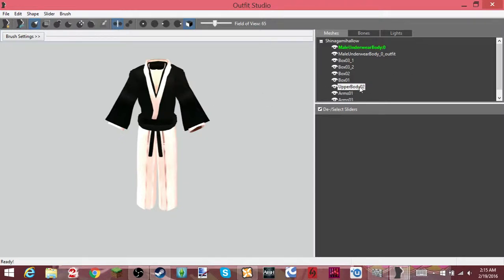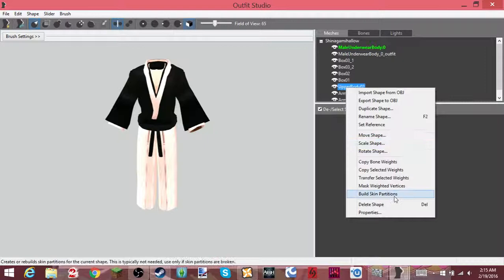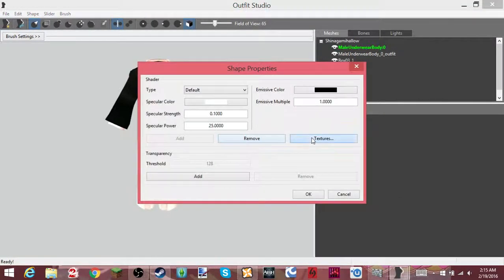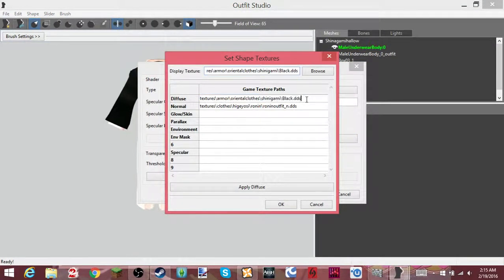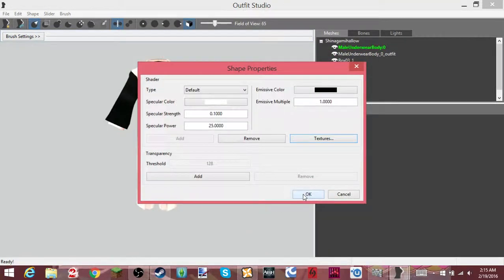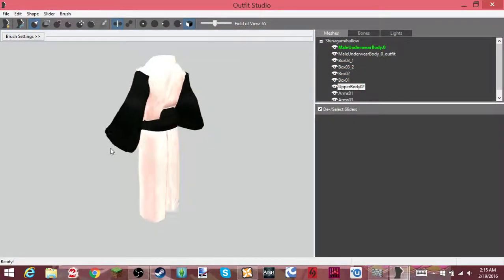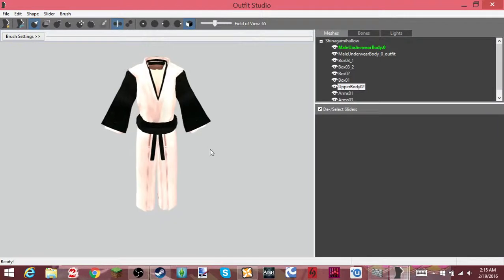Wait, what did I just do? I don't think I did anything to it. Whoops. Yup, just put black in there. Man, this software is just really awesome because it's really simple to texture this stuff. It's just really cool.